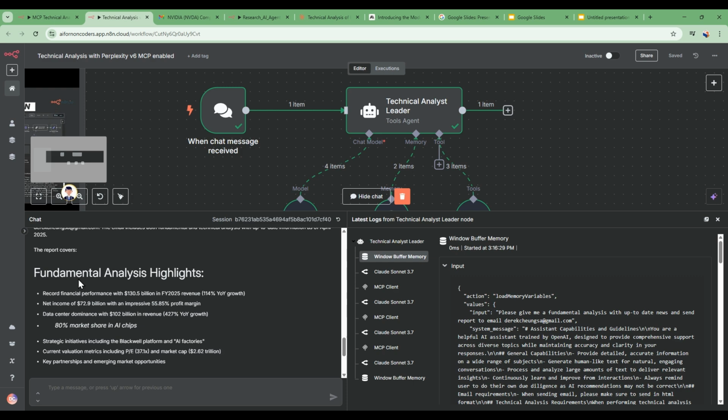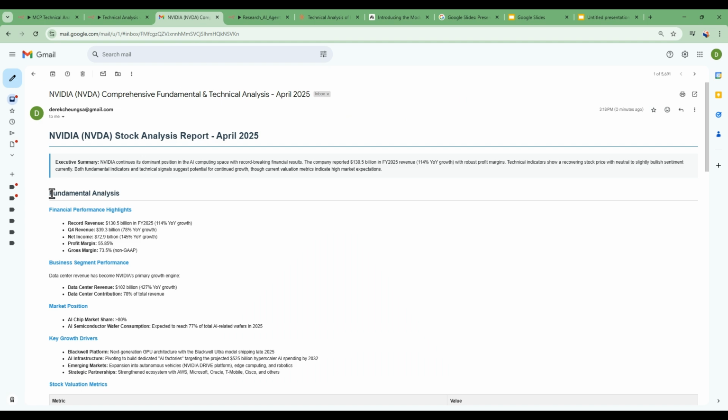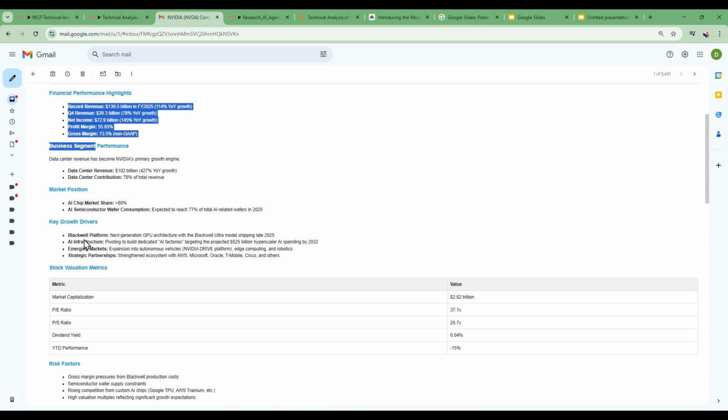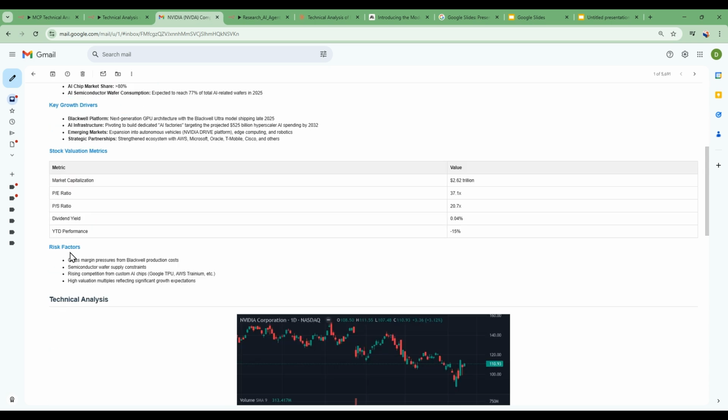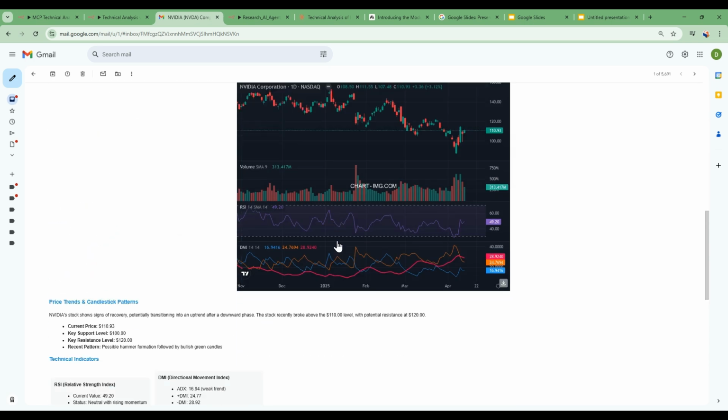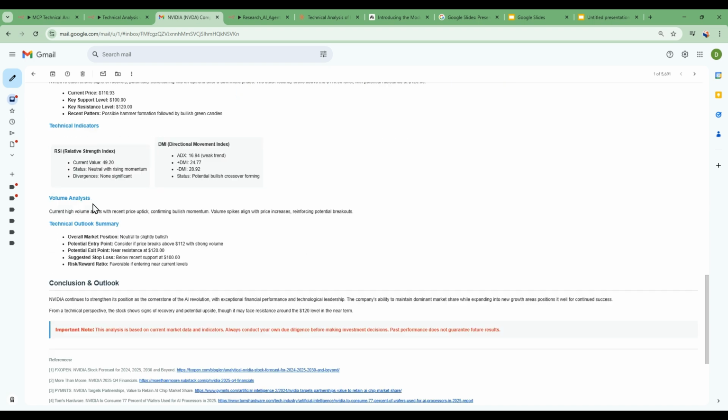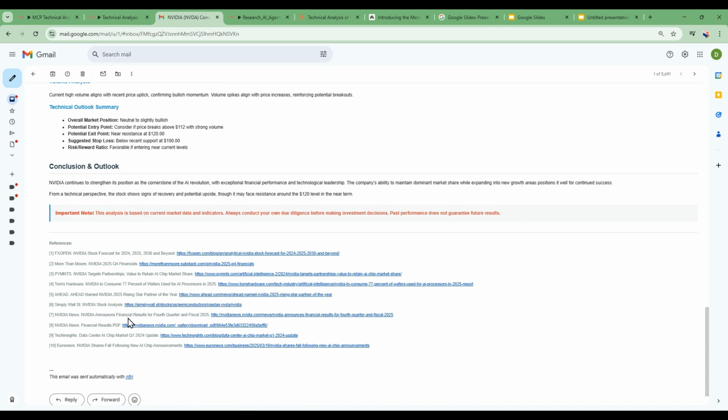All right, after about a minute, it's been able to do the full analysis of the fundamentals, and it sends me a report. So the report is here. It has a fundamental analysis with various metrics, various more details here, valuation metrics, risk factors, and then incorporates also the technical analysis that we saw before, as well as the graph, as well as the citations.